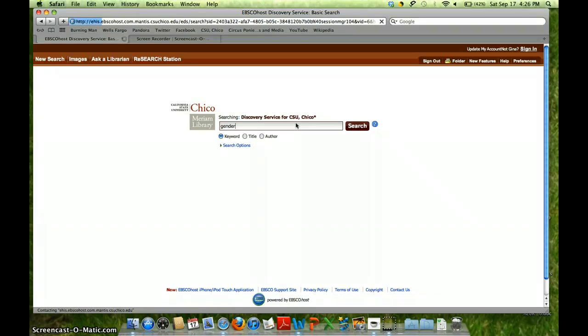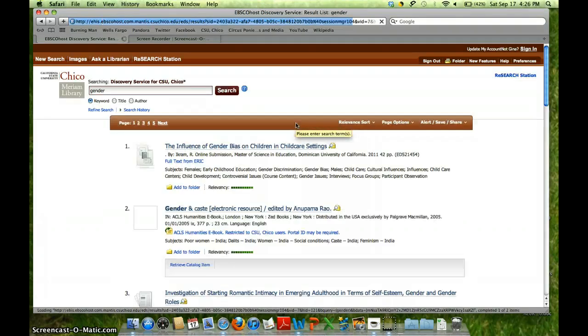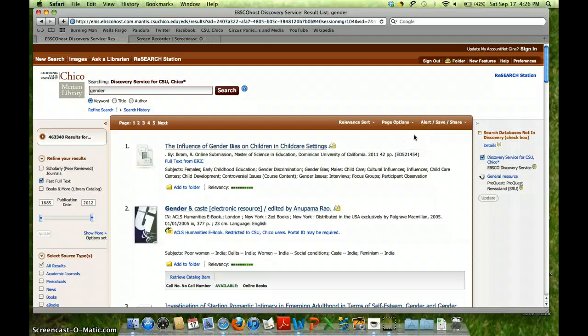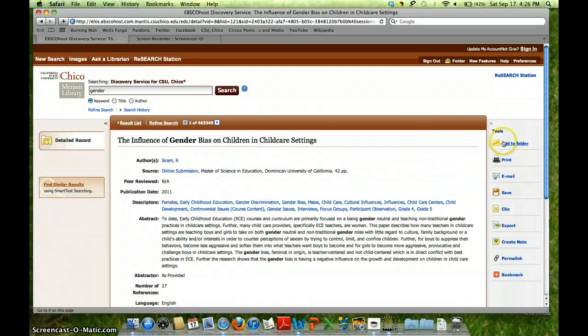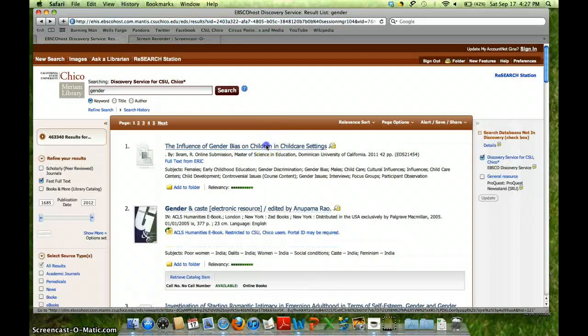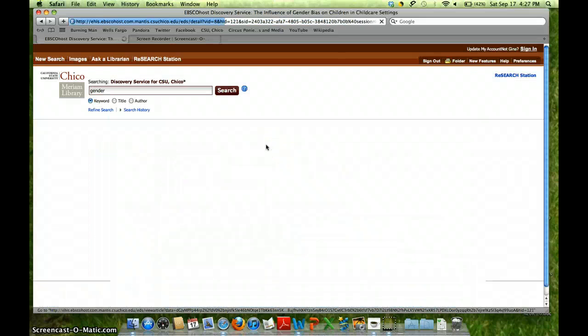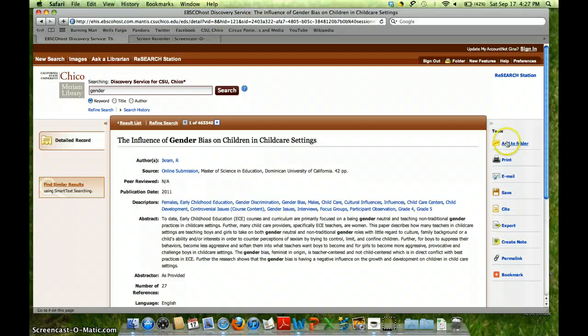The other thing that the Chico State Library does that's really nice is it will email things for you. If you click on the actual article itself, right? I just clicked on it. There's a toolbar over here. Go add to folder, print, email, save, cite, export, create note.